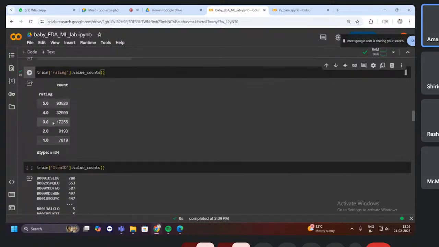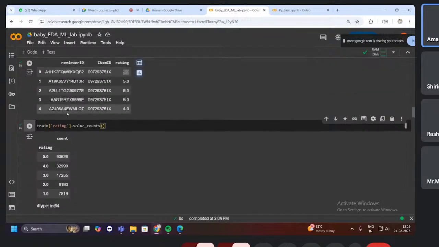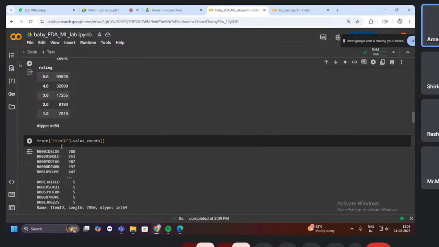Now I can visualize the topmost value, which is almost 93 thousand records having the value 5 in the given data set. That means the 5 class is the more prominent class, and I have more data with the 5 class label. Let us assume you consider this rating as a class label.